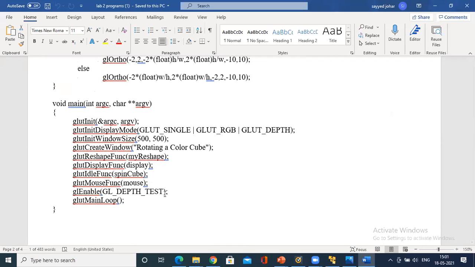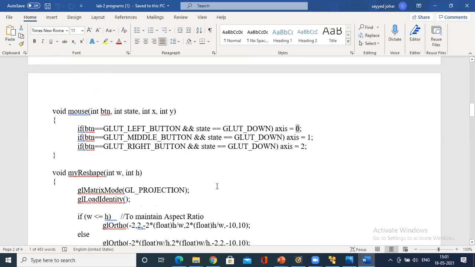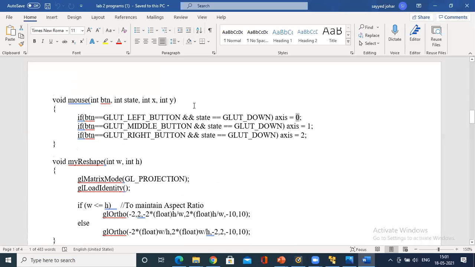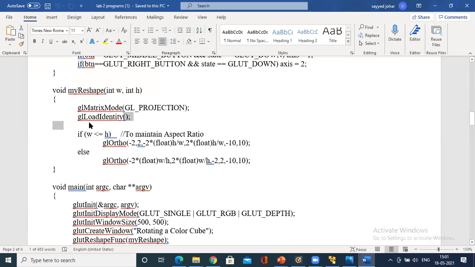So once again, we have used the myReshape function. The basic idea of using the myReshape function is to initialize the projection matrix, loading the identity matrix, and to calculate the aspect ratio.